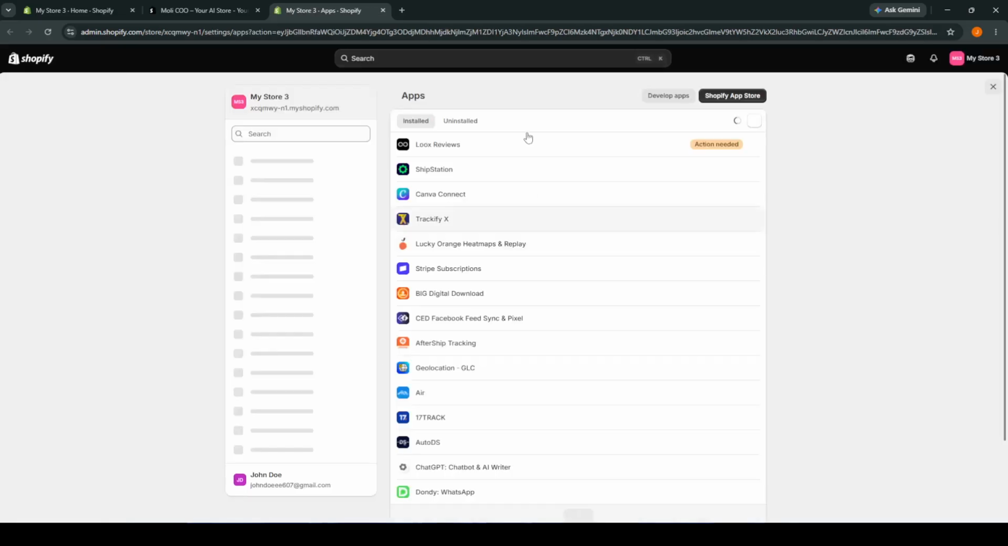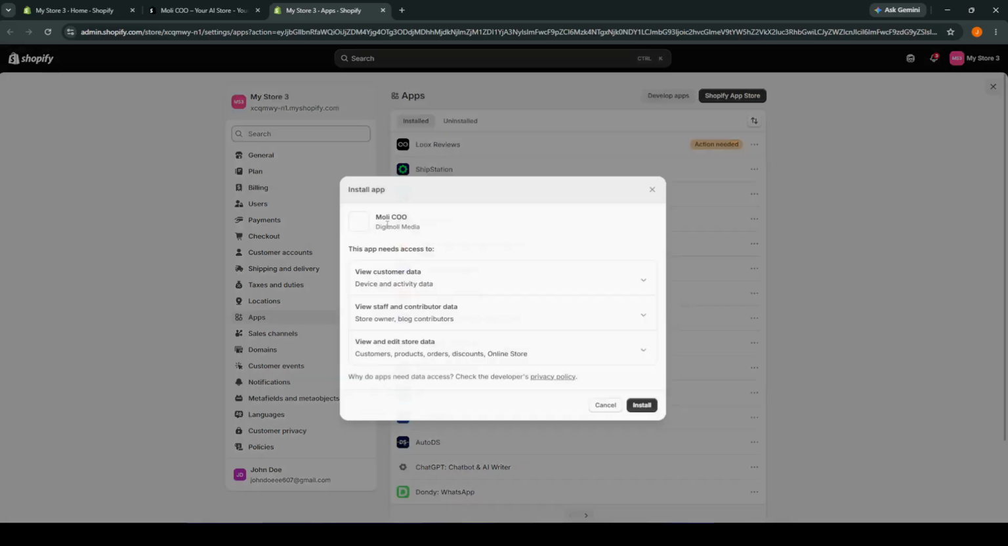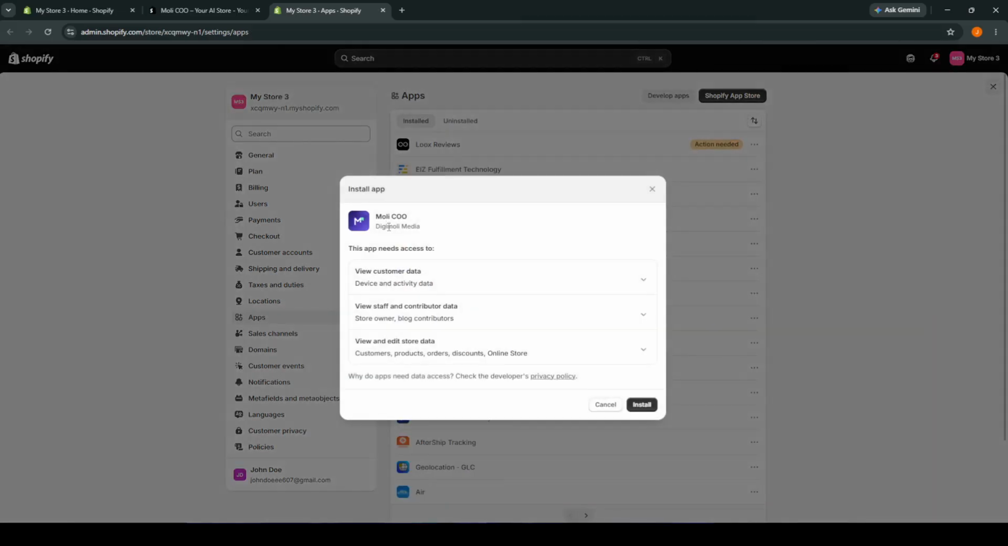Once you click Install, Shopify will take you to a permissions screen. On this screen, you will see what kinds of access the app is requesting. This might include permissions related to how the app interacts with your store data. Review the information carefully to make sure it looks appropriate for the app you intend to use. If anything seems unclear, it is better to pause here and read the permissions than to proceed quickly.